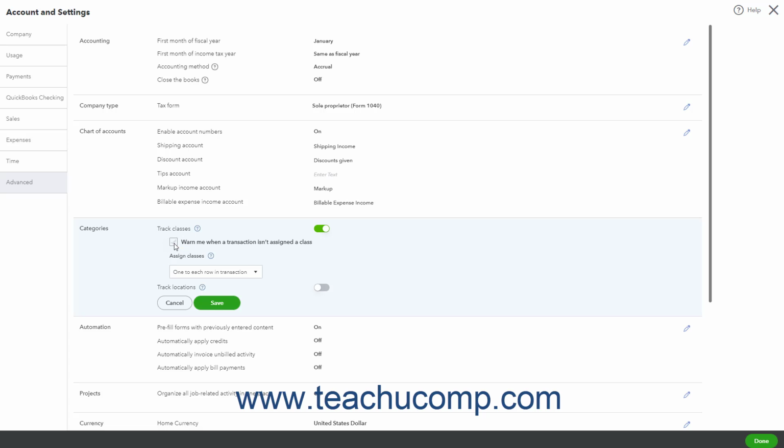Also, if enabled, to choose whether to assign classes to entire transactions or each row within a transaction, select your desired choice from the Assign Classes dropdown that appears.